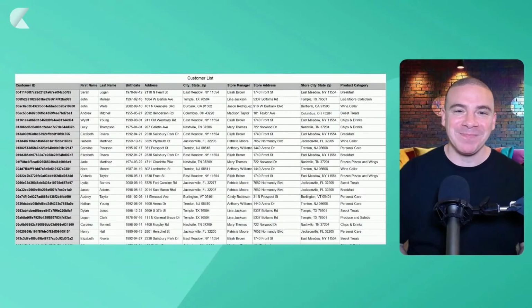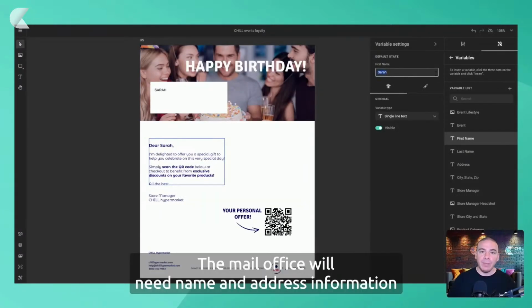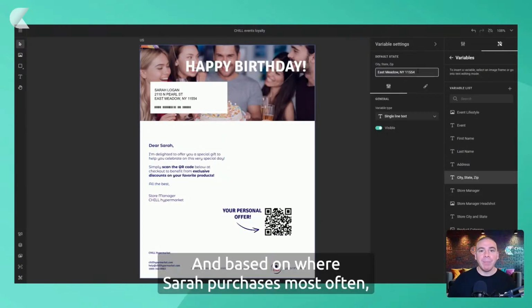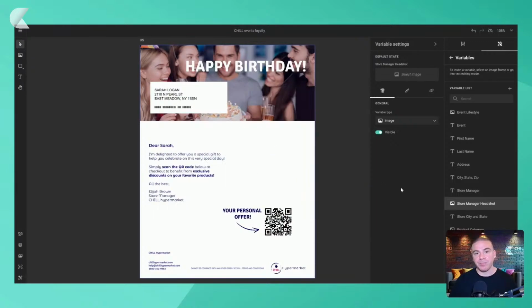So let's have a look. So let's start with the personalized data fields. The mail office will need name and address information to deliver the mailer. And based on where Sarah purchases most often, we include the right store manager.